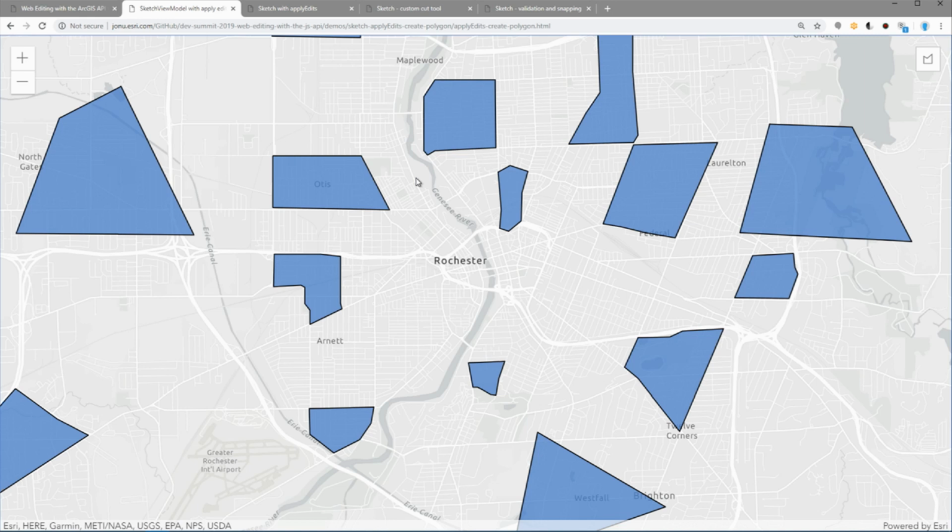So this is a sample that is using Sketch View Model under the hood, so we're not using the actual widget, we're using the underlying logic that the widget uses to create geometries. So in this app, I have one single button with a polygon icon, and what it ends up doing is when I click this button, it allows me to create a polygon.